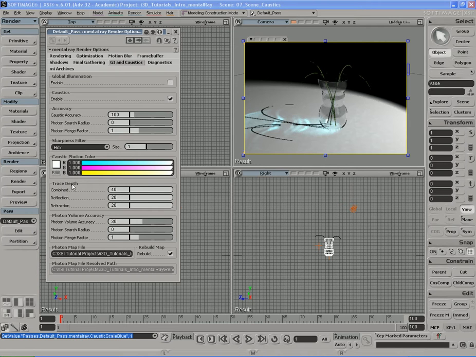Down here you have trace depth settings. They work similar to how the trace depth settings worked with global illumination and how they work with final gathering. You can control here the amount of times that reflections and refractions are allowed with caustics. So these are the default numbers. You can change them if you want. Again, as usual, the rule of thumb is do not set your combined value to anything that's lower than the sum of these two values. I don't think I need to explain that anymore. We've already touched upon that several times during this tutorial.